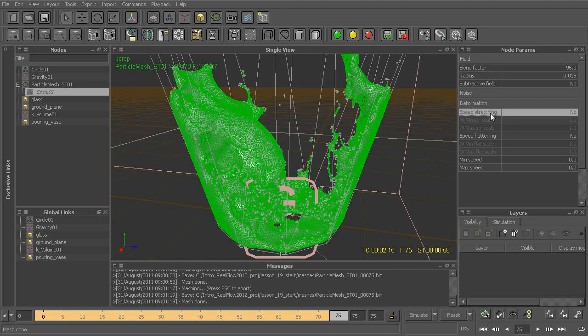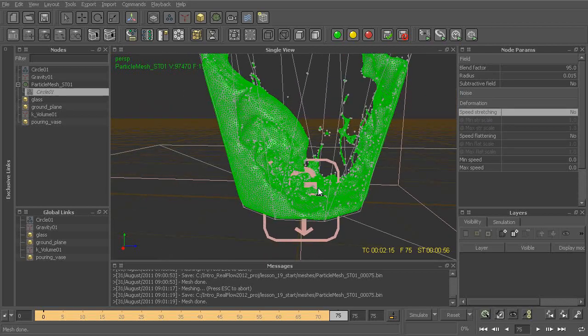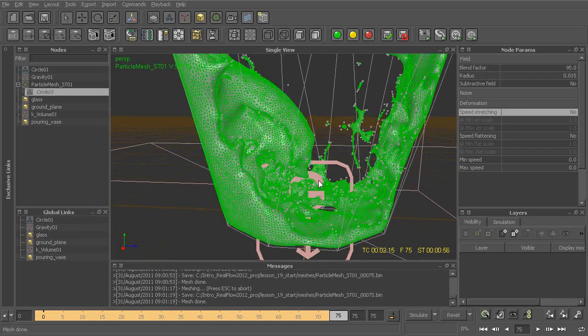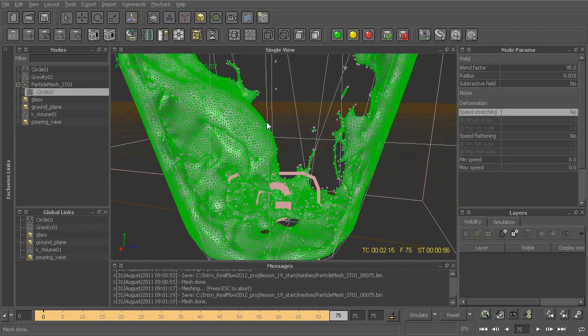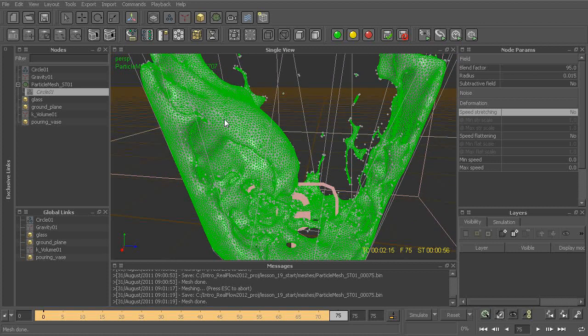Now, below this, again within the emitter itself, if we go into the deformation, we do have some options for speed stretching and speed flattening. These could be used to add just a little bit of extra realism to your actual mesh itself. We can force some of these particles that are moving at a certain speed to have the mesh stretch out and deform in those areas, just kind of simulating the effect of speed within these areas.